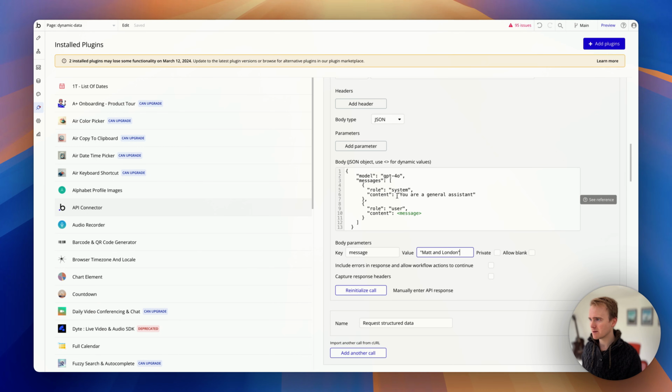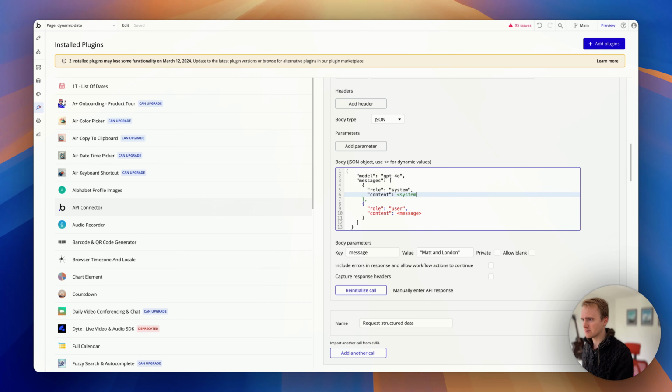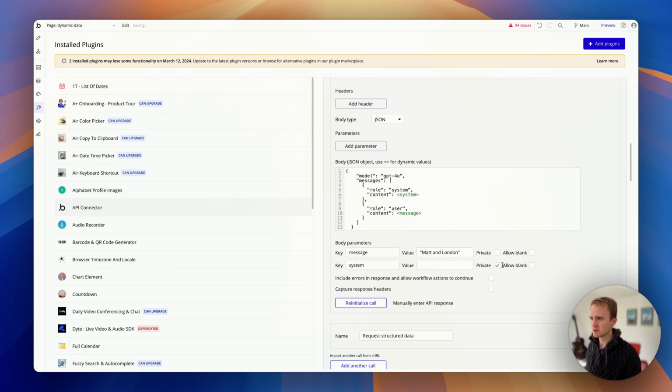And I'm going to do the same with the system prompts too, because basically if I pasted a long system prompt in here, I'm going to have to escape the characters and make it all JSON safe. It's just really hard to edit. So instead I'm just going to go with system here. Make sure it's not private.